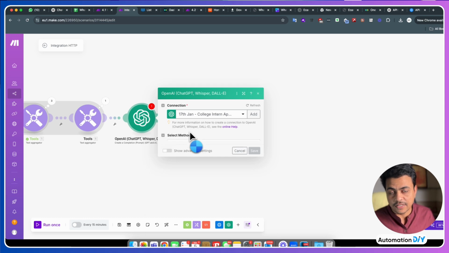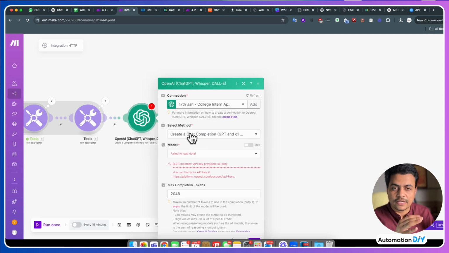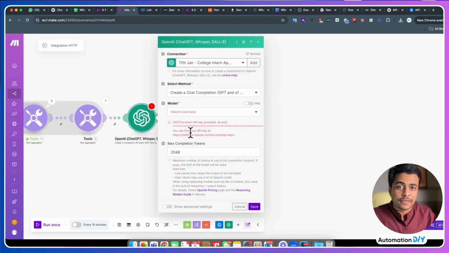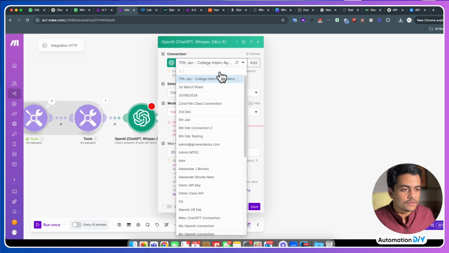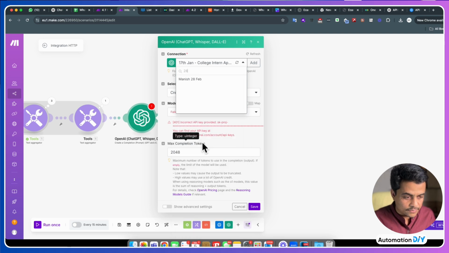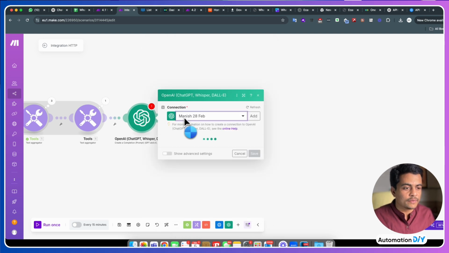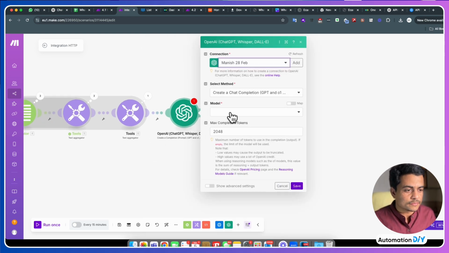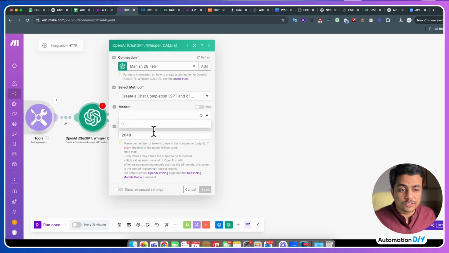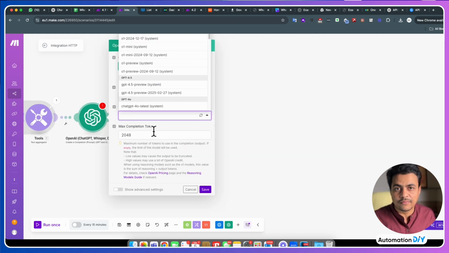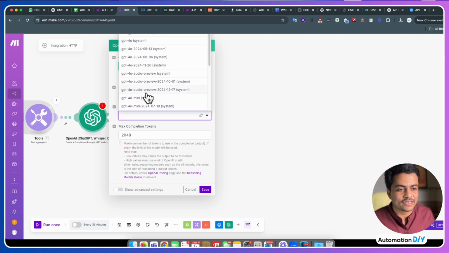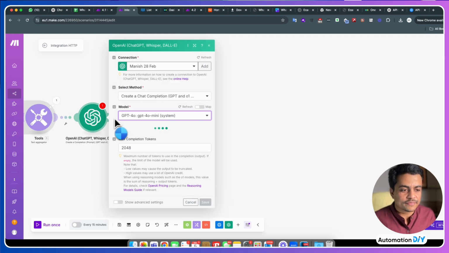Now this can be an assistant as well. So you can design a good assistant which has predefined instructions, and those instructions can be followed through the entire ChatGPT setup. Okay, my API key got expired. Let me change the connection and grab a new connection. Manish 28 Fab. Looks good. Perfect. Here I go. I'll choose one of the best economical models, which is GPT-4 Mini, right? So I'll choose this one.